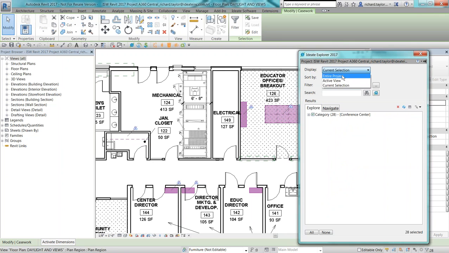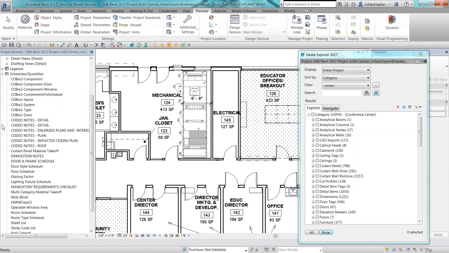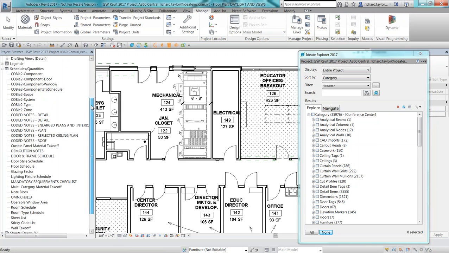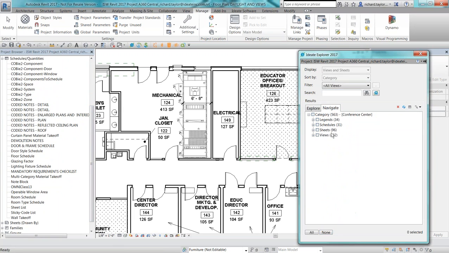All right, so as I'm switching here to the entire project, I've been using this Explore tab, but I haven't really touched this Navigate. Well, what's this Navigate all about? Back over here to the left in the project browser, if I look at schedules, I'm just looking at all my schedules in one big list alphabetically. But with Navigate, I'm able to quickly navigate to legends, schedules, sheets, and views. If I look at schedules, we're classifying them by different types of schedules: material takeoffs, note blocks, schedules and quantities.